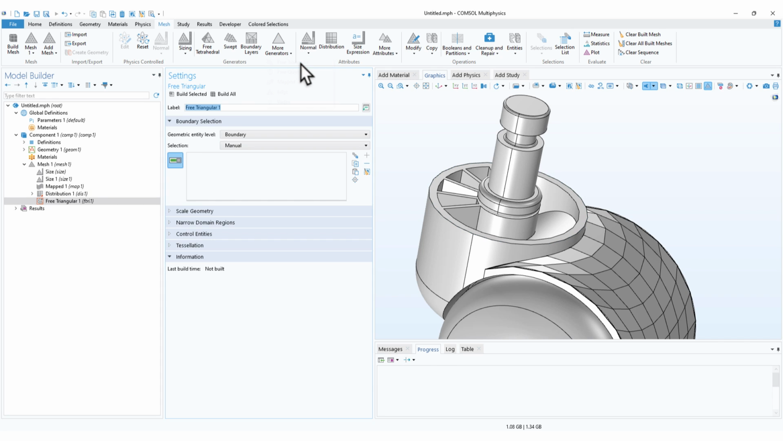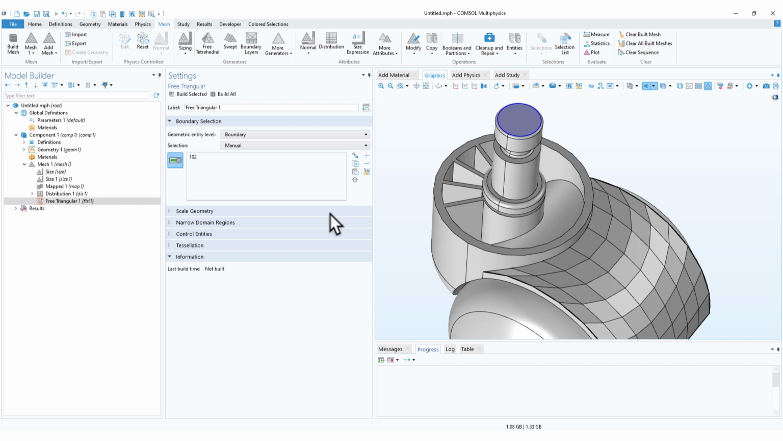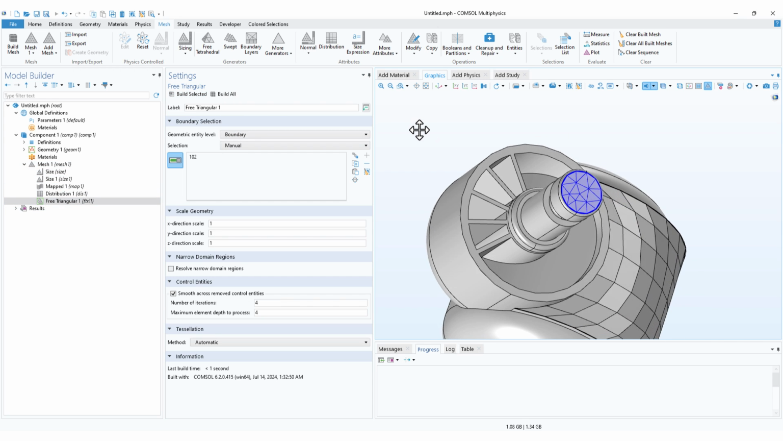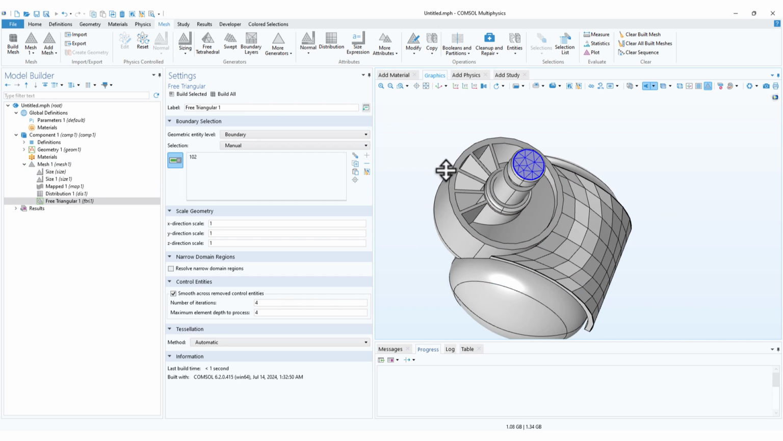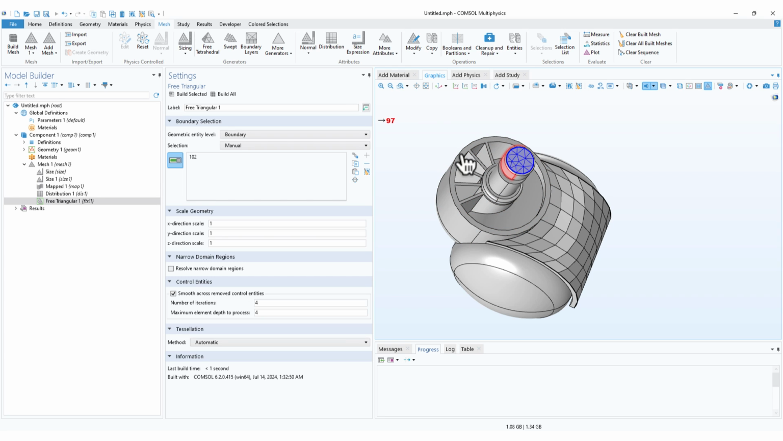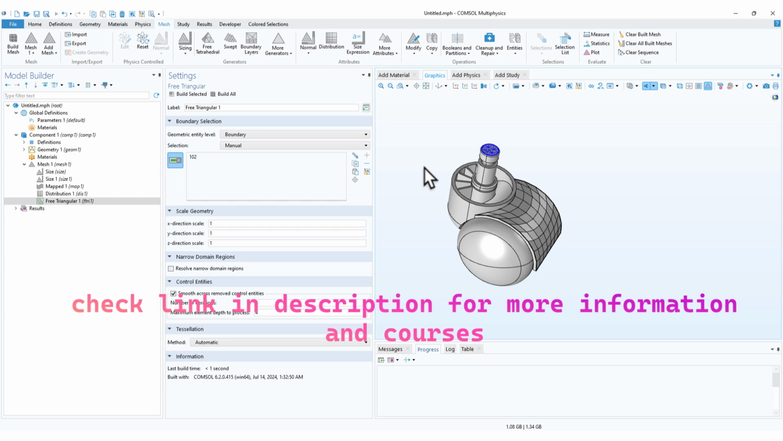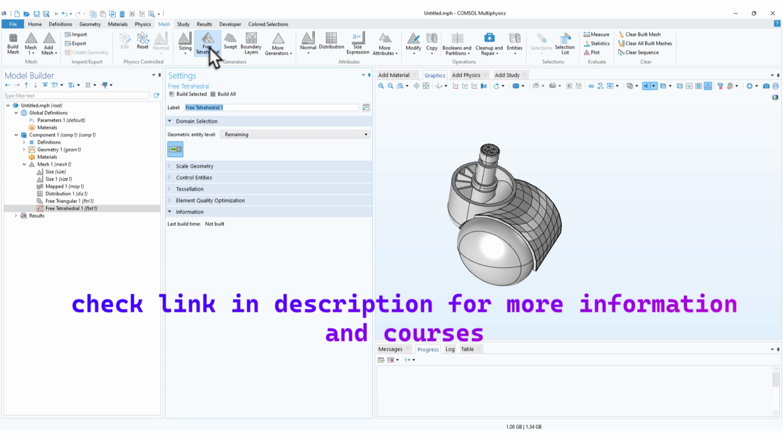Let's add a free triangle, and what we will do is select, let's say, one side. It's fine, I don't need to change anything. Now if I click on build selected, you can see that the free triangular surface is here. Now we'll add free tetrahedral. This creates a three-dimensional mesh of the geometry.